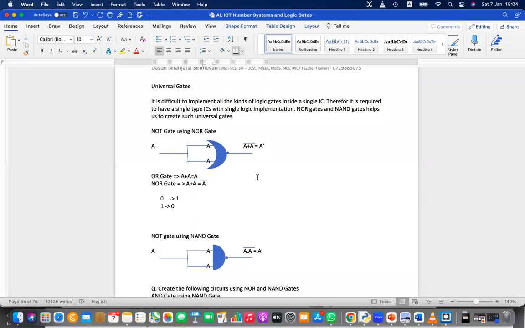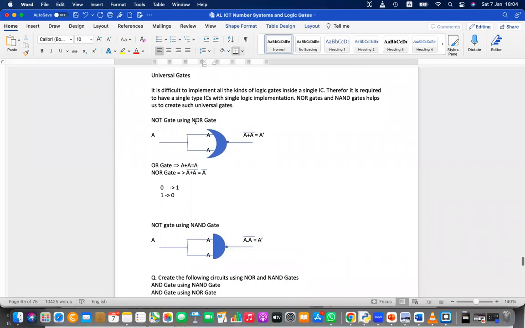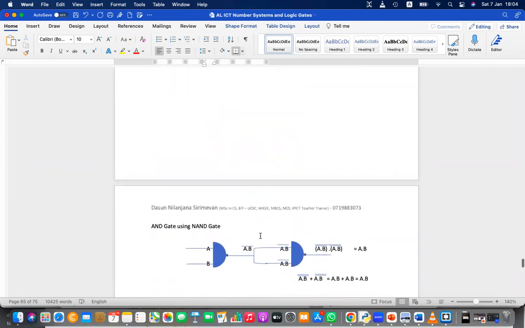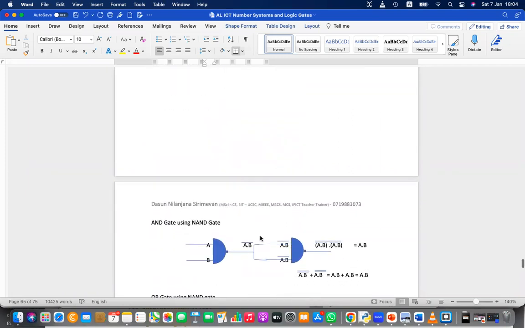Right. We were discussing the universal gates. Under that, we discussed the universal NOR gate and the universal NAND gate. Here is a quick refreshment of what we discussed last day. Actually, if you combine this, you can create a NOT gate. Here also the same. Then by using them, you can create the other gates.